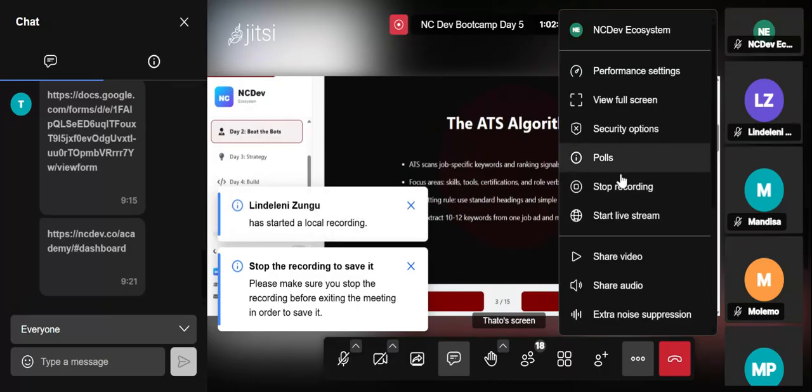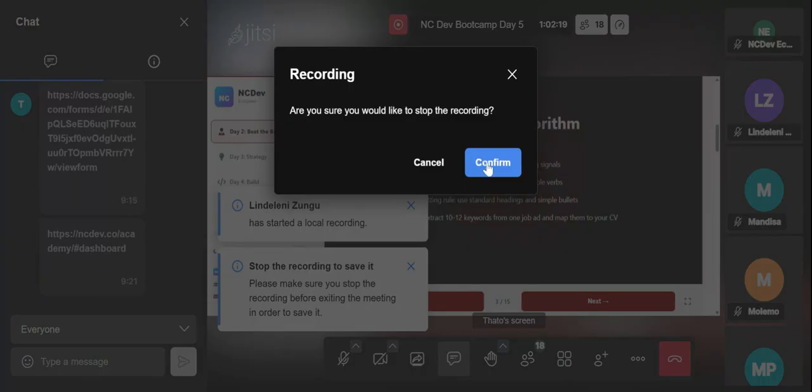Recording is on. So we were shown how to use AI.